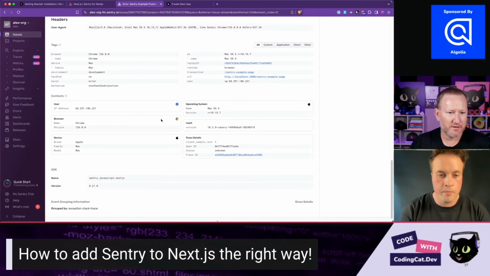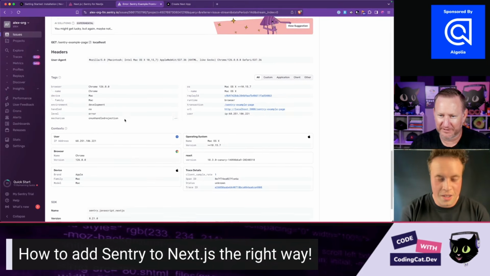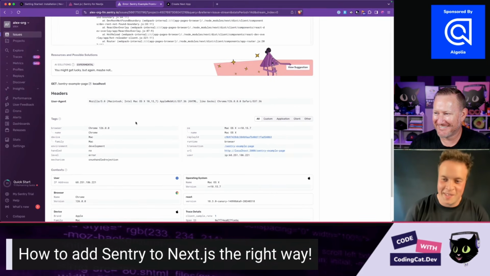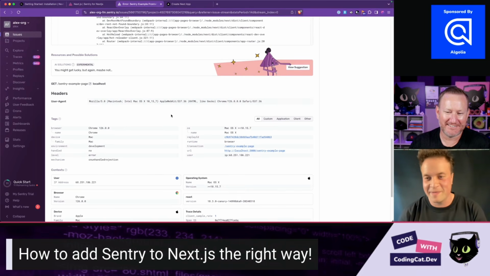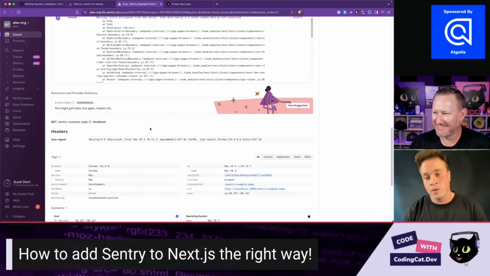Very cool. I'm actually surprised it's just showing Chrome. I thought there was a Brave name in here somewhere, but it's all good. There was a bit of a lockdown on user agents, I think, because of all the browser tracking stuff. So it isn't as useful as it was before, but still it's very useful because sometimes errors only happen on iOS Safari, and you would like to know that.